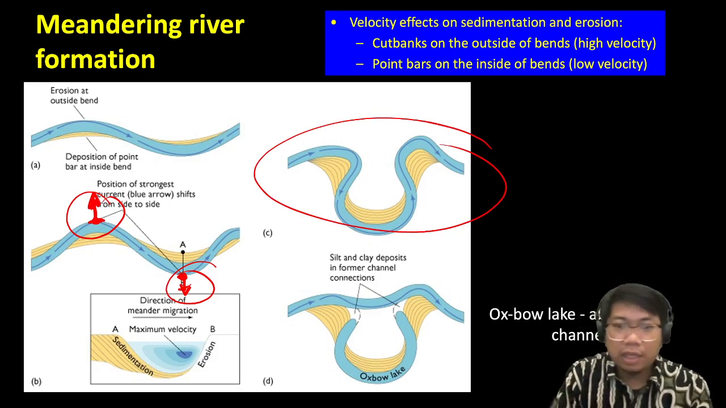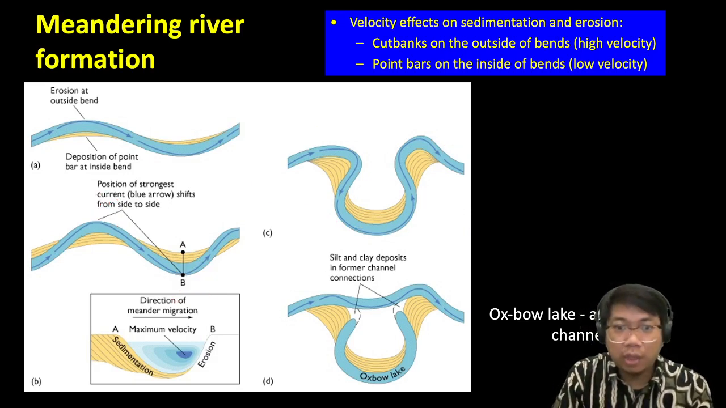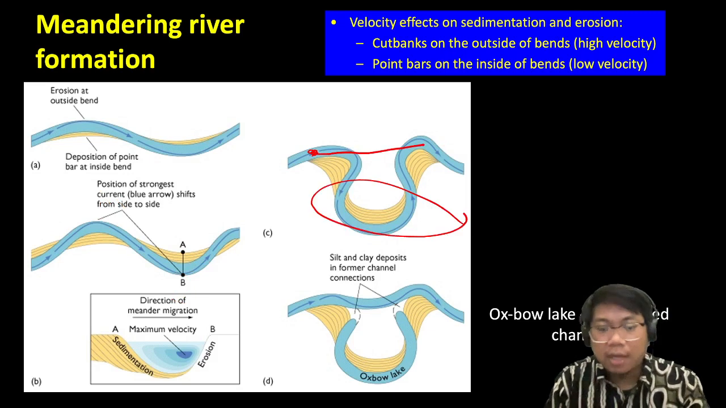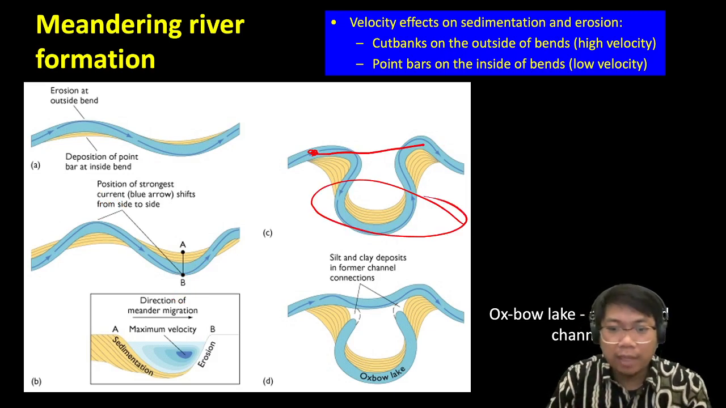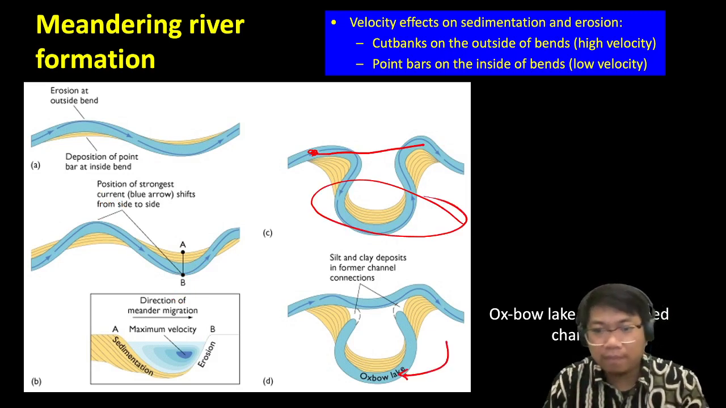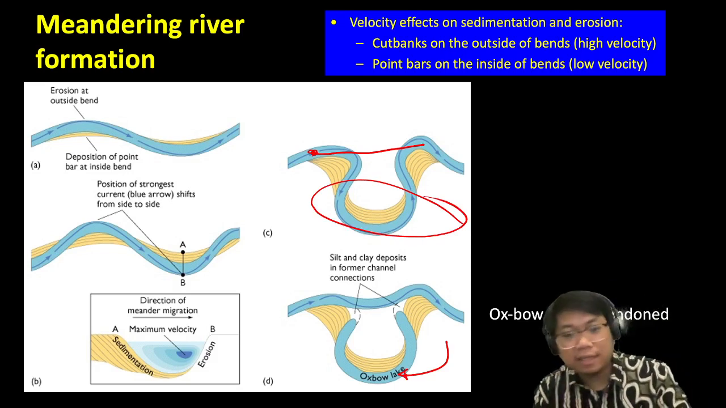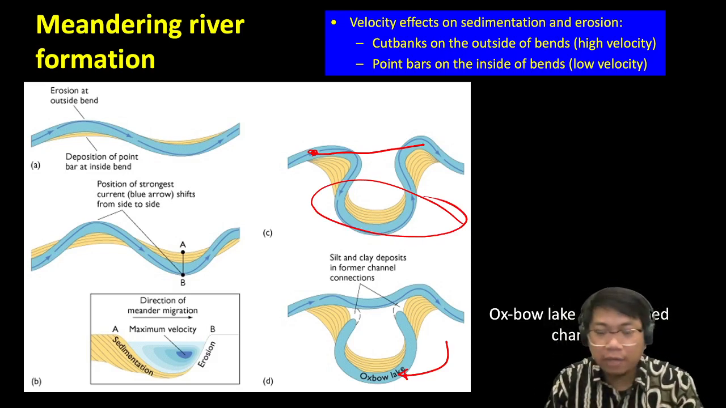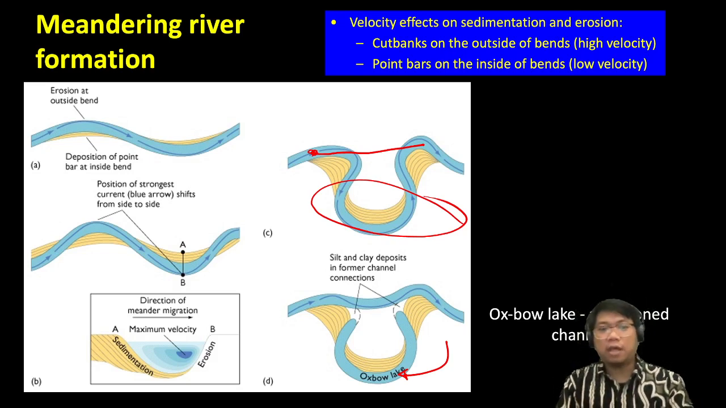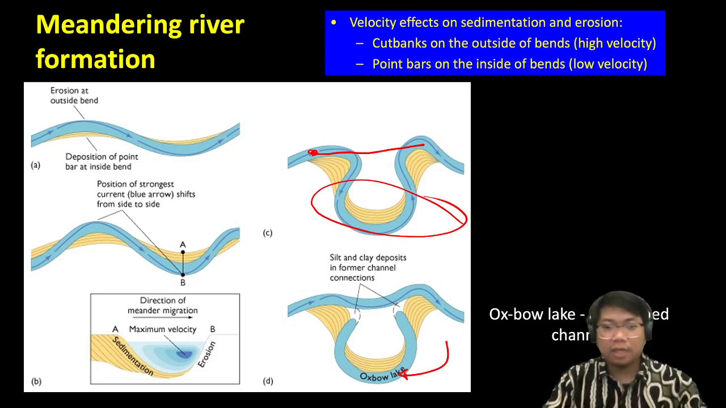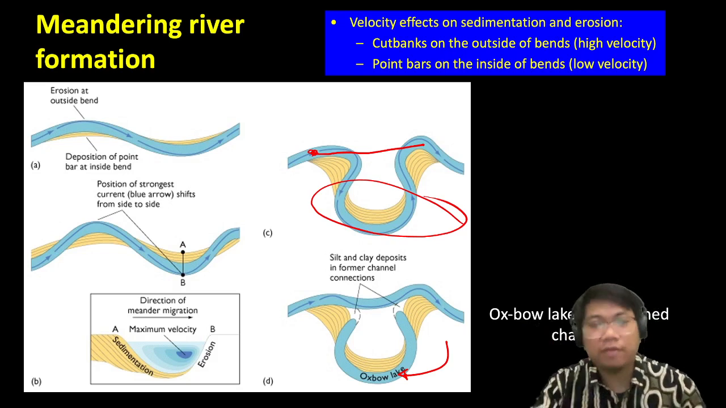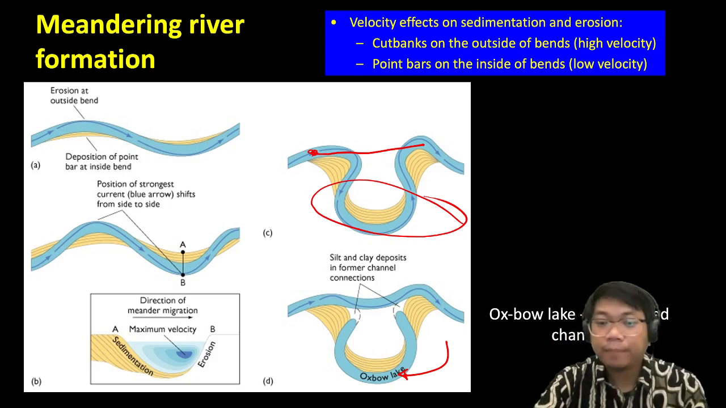And eventually, if it gets too close, these two channels can just connect with each other, abandoning this side of the river. And that's when oxbow lakes start to develop. Okay, so here's an example of an oxbow lake right here. It is an abandoned channel because of a cutoff process of the meandering channel.